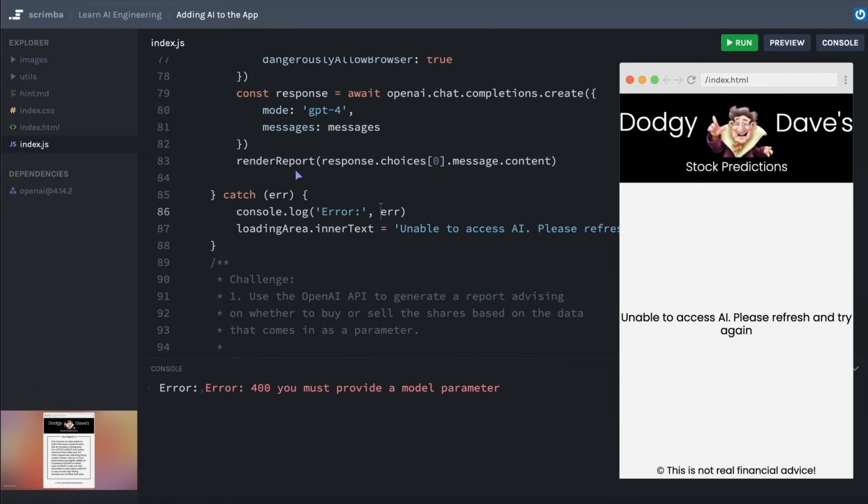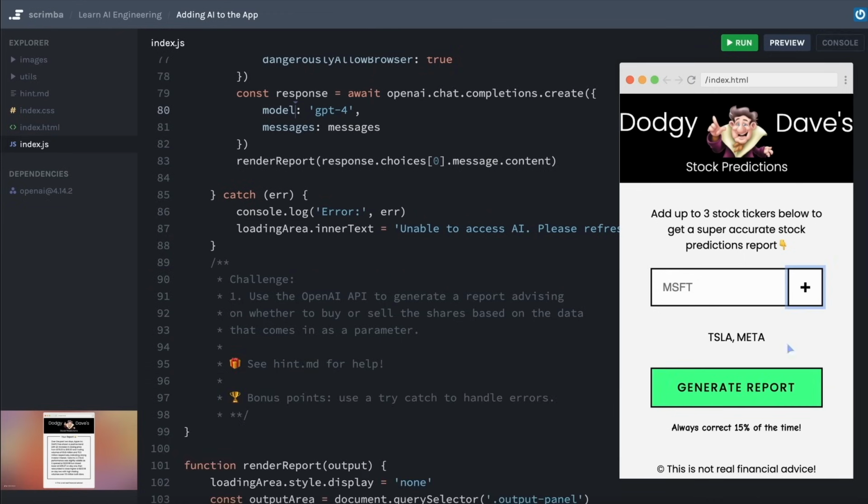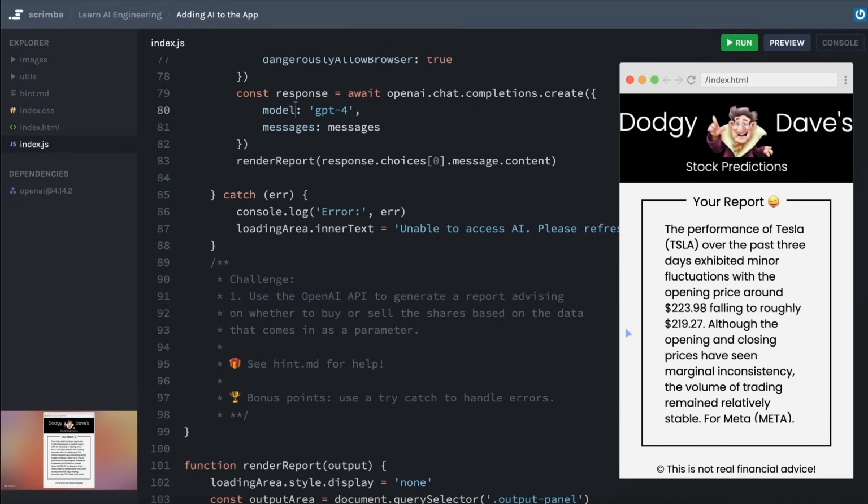You must provide a model parameter. I thought I had, but look how I've spelt model. I've just put mode. Okay, save and try again. I'll hit generate report. Oh, it looks like it's working. And it has worked. We've got our report. Okay, that is pretty cool.